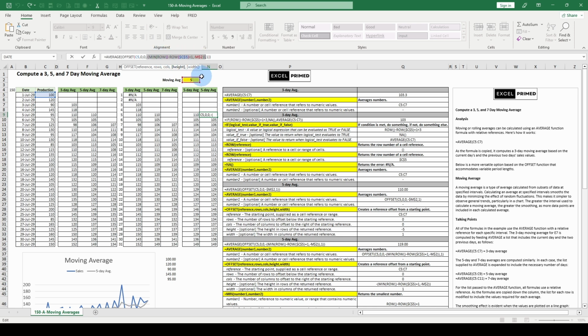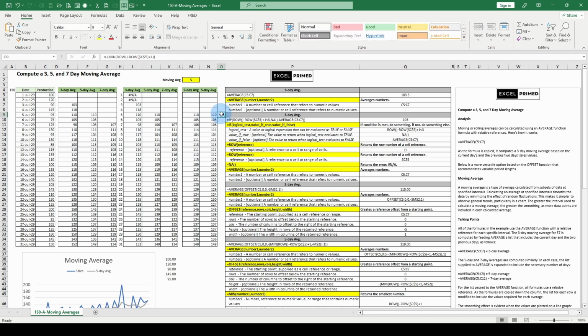And how does this translate? The translation is this negative number. Here we're going to have negative 9. Negative 9 minus, we have minimum row.